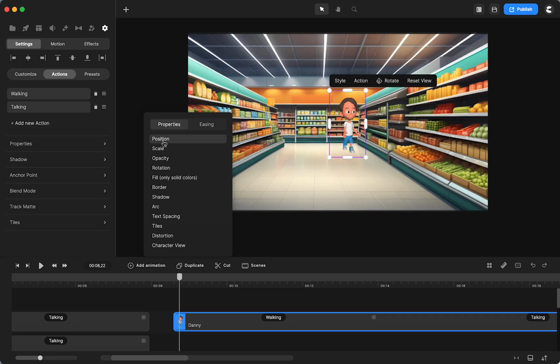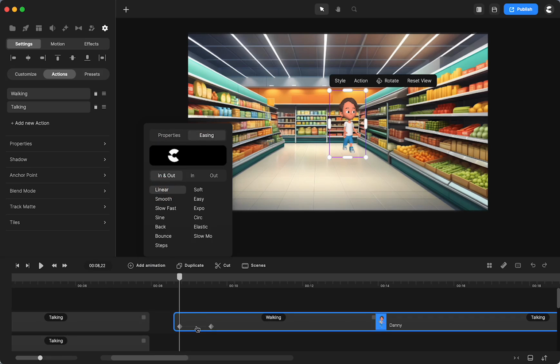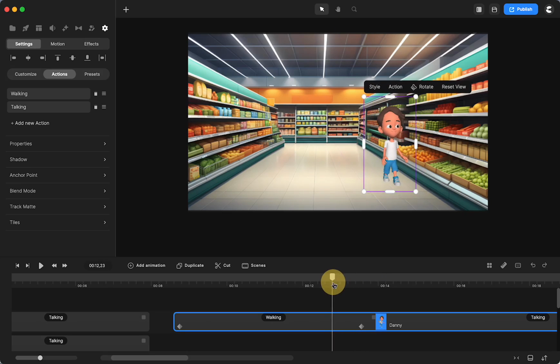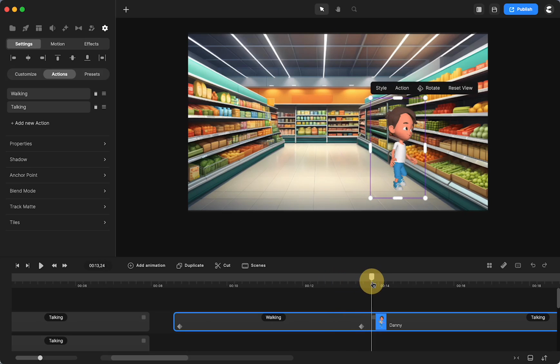Add an animation of position and scale because I want him to get bigger as he gets towards the camera, towards the front. I'm going to move him where I want him, make him a little bit bigger. Let's see how I timed that. Oh, pretty good. That's where he ended walking.